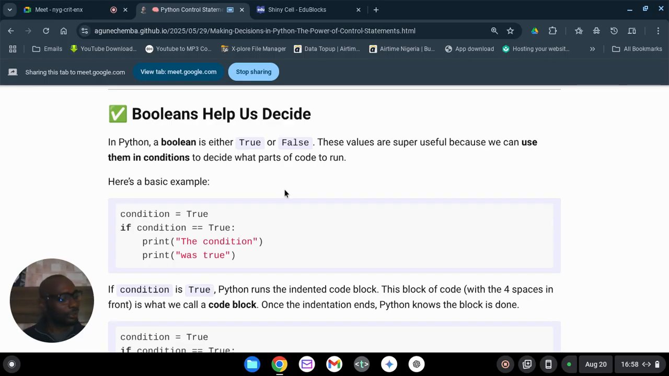Okay, good. Now let's talk about booleans. Computers are made up of booleans. I know it might look too large to comprehend, but it's true. That is on or off, true or false. So whenever you're looking at your screen, you're actually looking at switches that are on. That is why your screen can project whatever it is projecting to you.